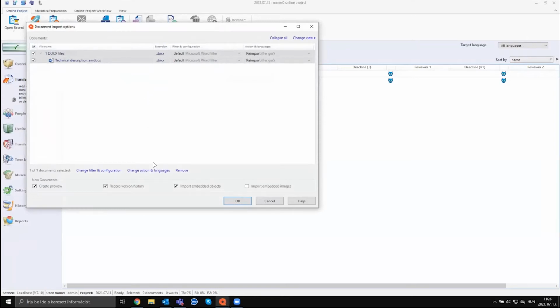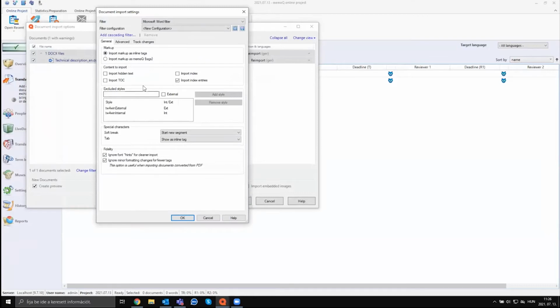One is the change action and languages, where you can select what translations we want to do. So let's say we only want to translate this file into German, then that's what I would select here. And if you click change filter and configuration, you will see file type specific settings.